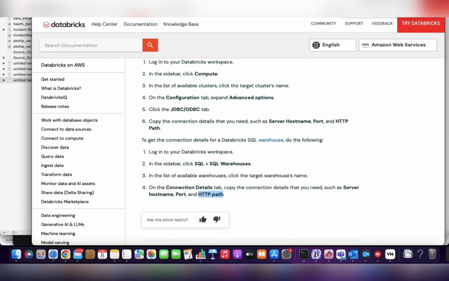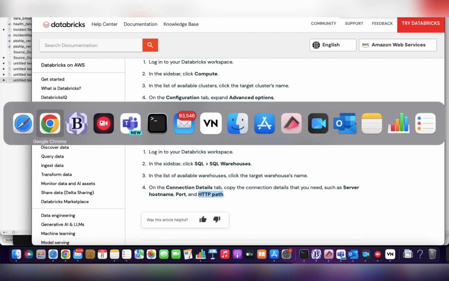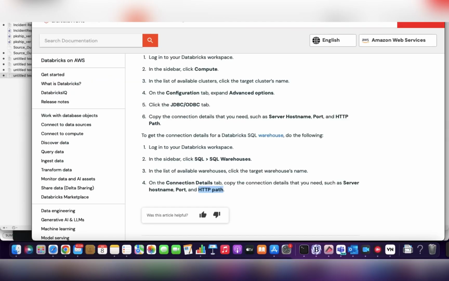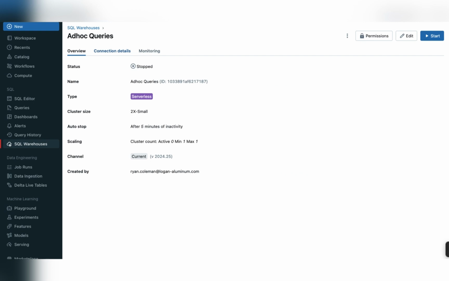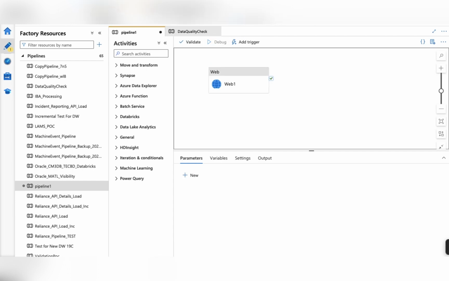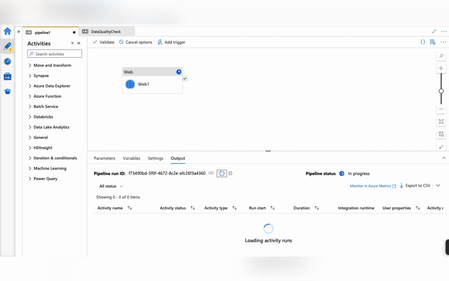Let me show you that. Then you go to connection details, and inside connection details you will have HTTP path. In HTTP path, the last part will be your SQL ID. So if I run this, you'll see what is coming. It will take some time to complete.